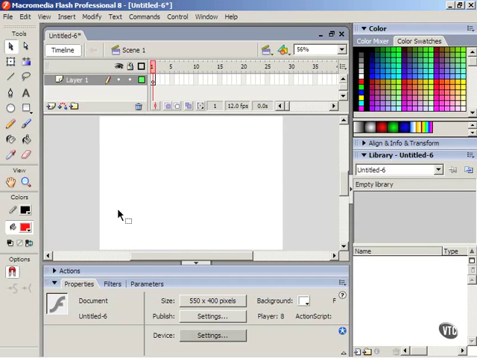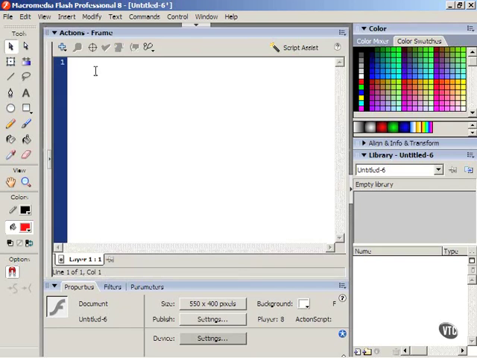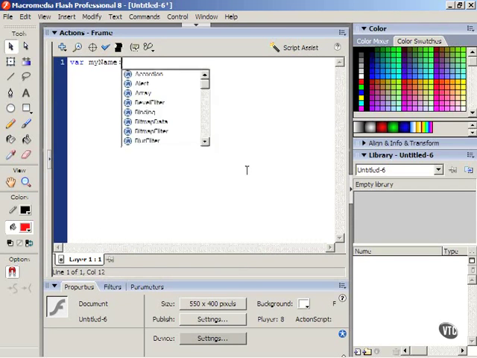Now, how do you do it? Open up your Actions panel, type var, V-A-R, space, myName, with capital N, colon. You tell Flash that you're going to use strict typing when you type a colon after the variable name. So now type capital S, T-R-I-N-G for String. You notice that it pops up in this menu down here, gives you a little list to pick from.